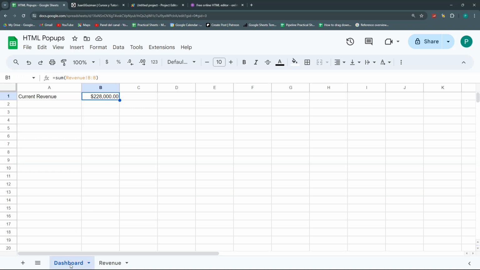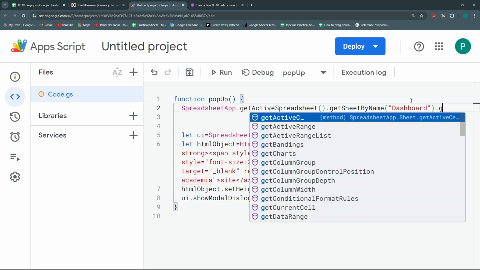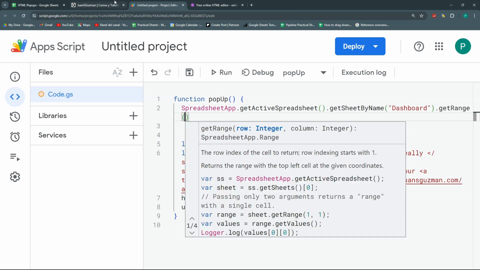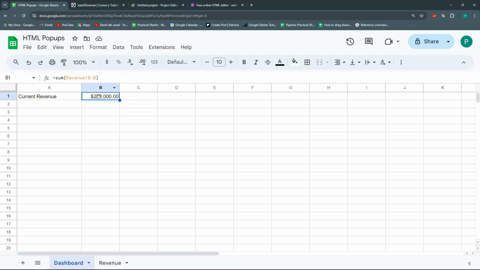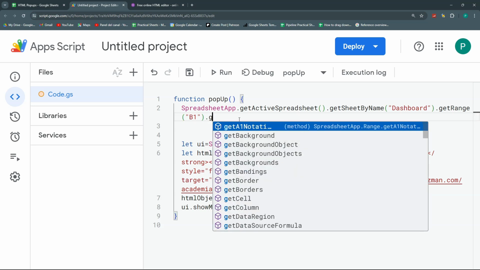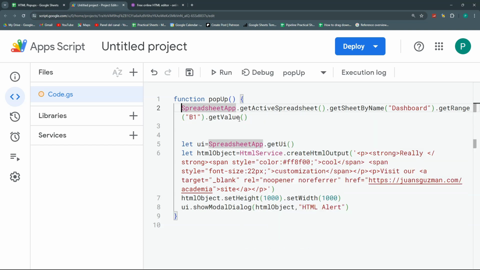And for this, I need the exact name. This case will be dashboard. And here, it's important to put it inside quotation marks. And finally, I'm going to connect to a specific cell with this get range method. In this case, I'm always going to connect with B1 because there I have my formula. So it's as easy as in quotation marks, put B1, although there are other ways of getting there. And finally, I'm going to get the value because I don't need anything else from the cell but the value. And this I'm going to store in a variable called current revenue.